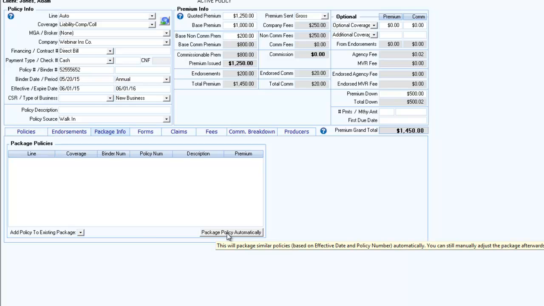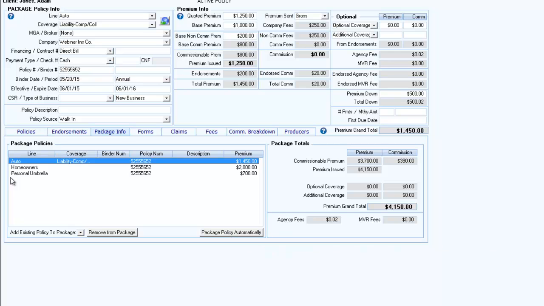Now, in order for a policy to be considered part of a package policy within QQEvolution, the policies will need to have the same policy number and effective dates. Once those policies are created, you can go ahead and click on this button here, and your policies will be automatically packaged together. So if you notice on the right hand side, you'll be able to view your premiums and your commissions individually, as well as a package policy.